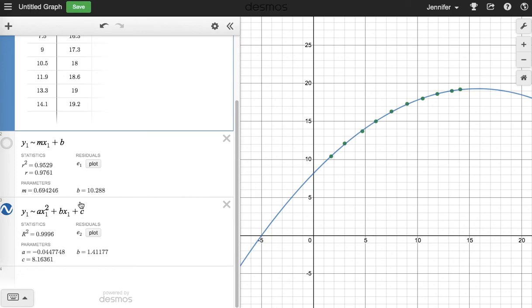I hope this video helped you understand how to use Desmos to do the regressions. You can do any sort of regression using Desmos. You just need to follow these patterns as you put in your models.